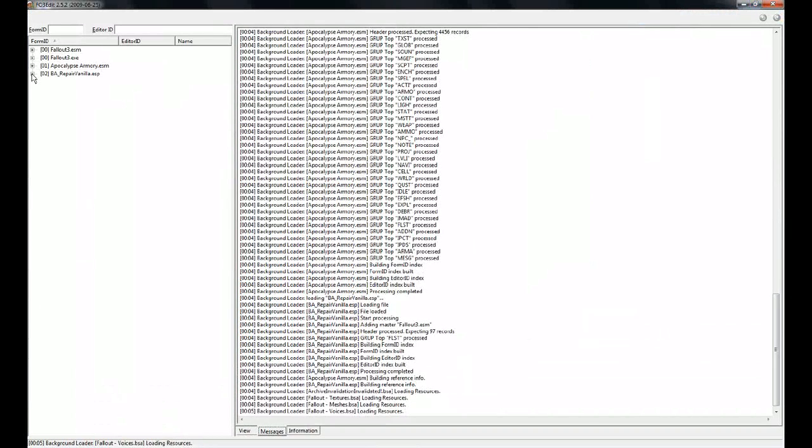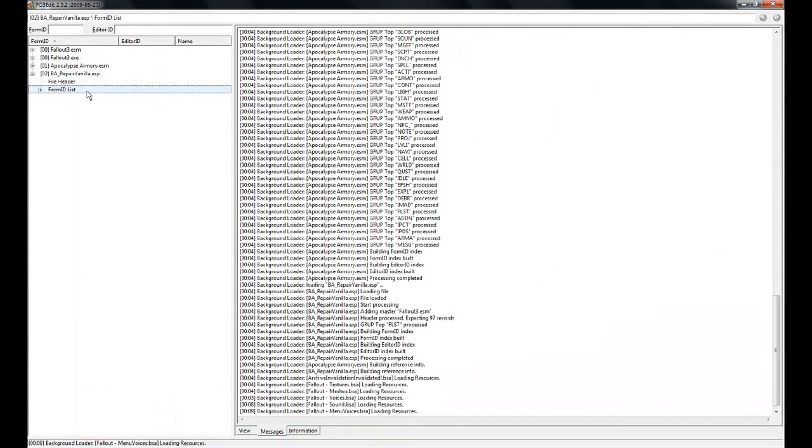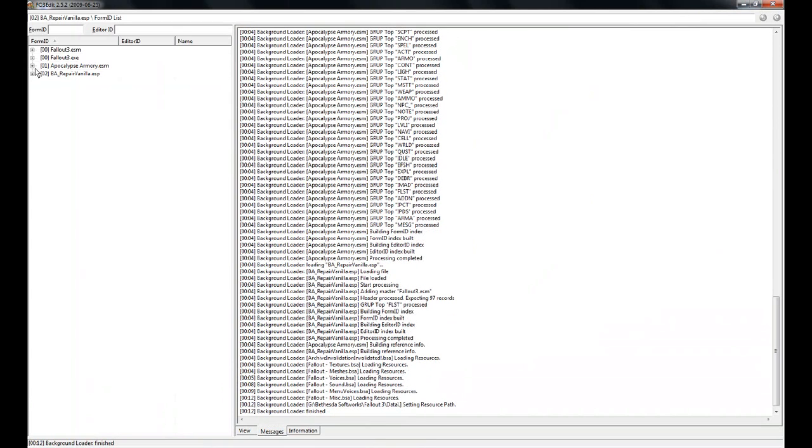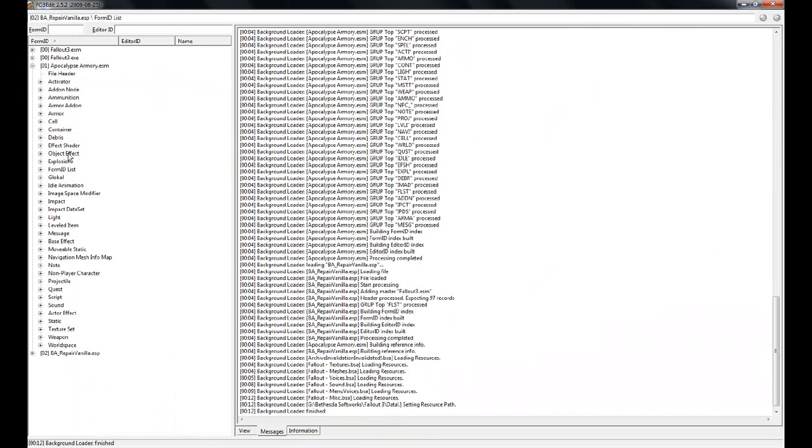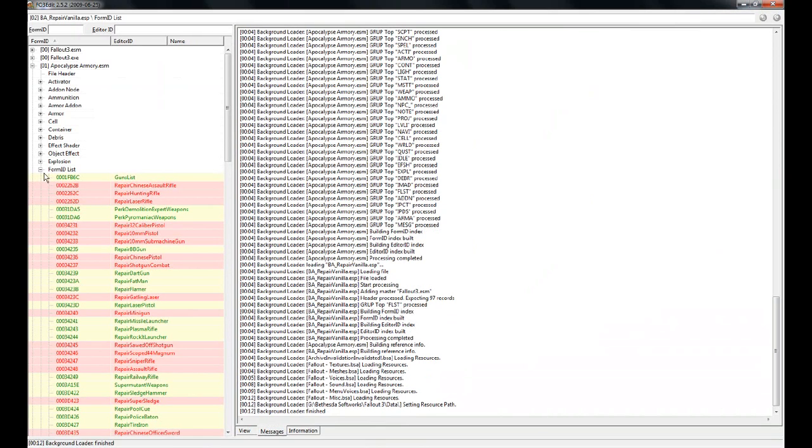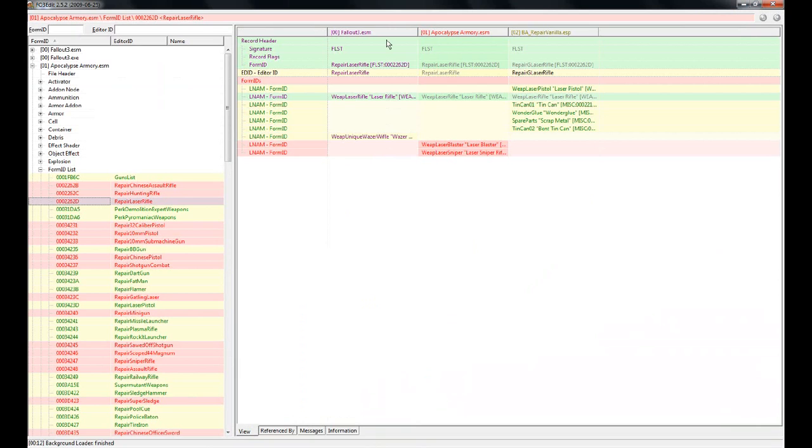As a reminder, my BA Repair mod only modifies the FormID list. So since we're going to be working with that, let's check out the FormID list within the Apocalypse Armory mod itself. As we open this, we notice that there's a lot of conflicts. Looking at the laser rifle, you can see that Fallout 3 wants to load its weapon set, or repair set, excuse me, and then Apocalypse Armory wants to add two custom weapons to its set.